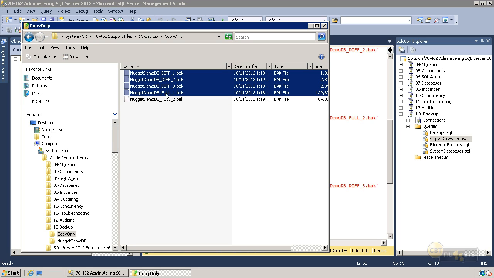So we restore full number 1, restore diff number 1, fine, everything's working great. Diff number 2, fine, everything's working great. Diff number 3, restore, we get an error. We get an error saying this differential doesn't belong to this full backup. Sorry, you can't restore. So we just lost all the day's work, and we don't know why.